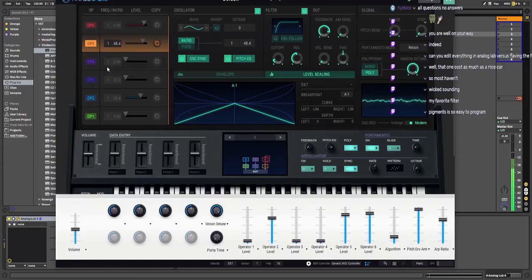I gotta learn more about that. That's really fascinating. About like the feedback routing. Because I remember on FM8 you could like route the feedback.